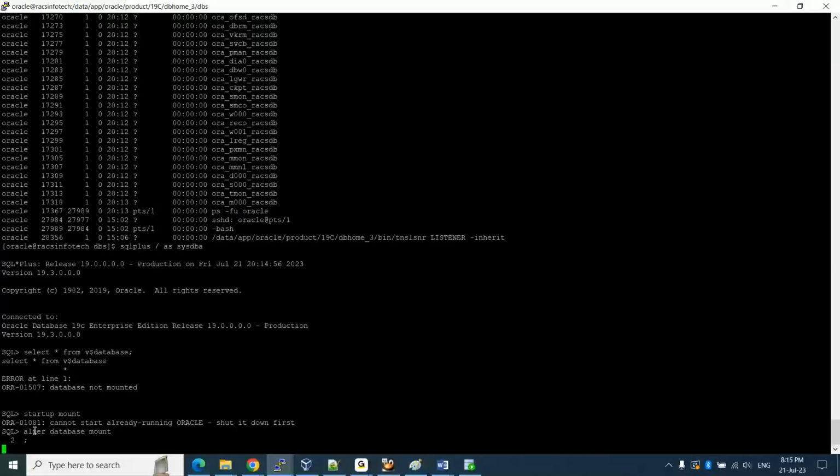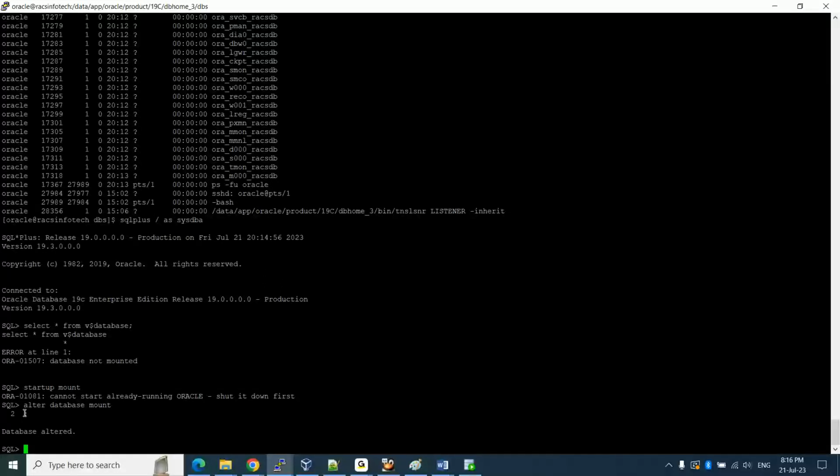Every SQL statement should end with a semicolon. That is one rule that you learn from here. I haven't given it here. See, it is asking. Otherwise, the query could not execute.